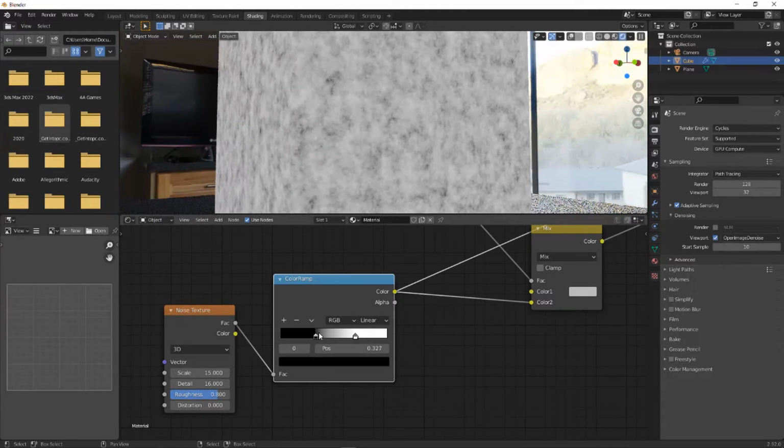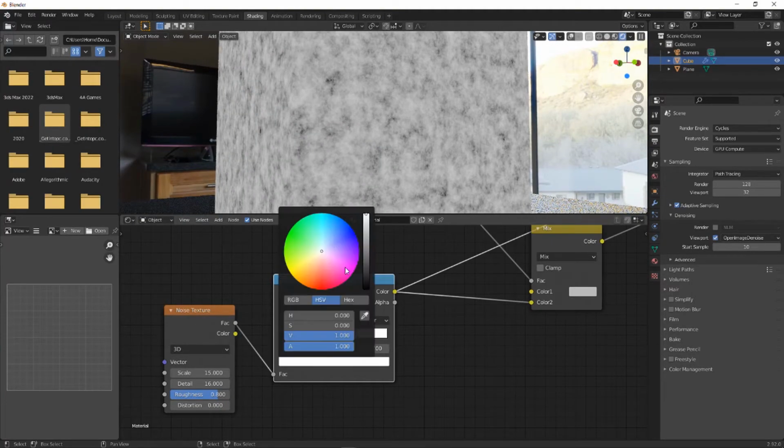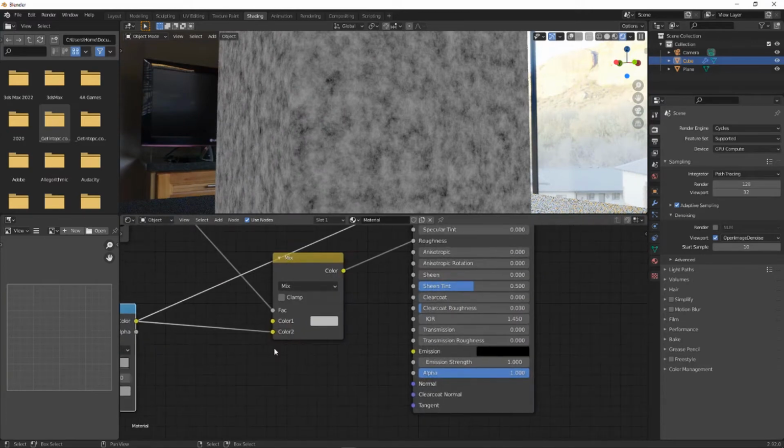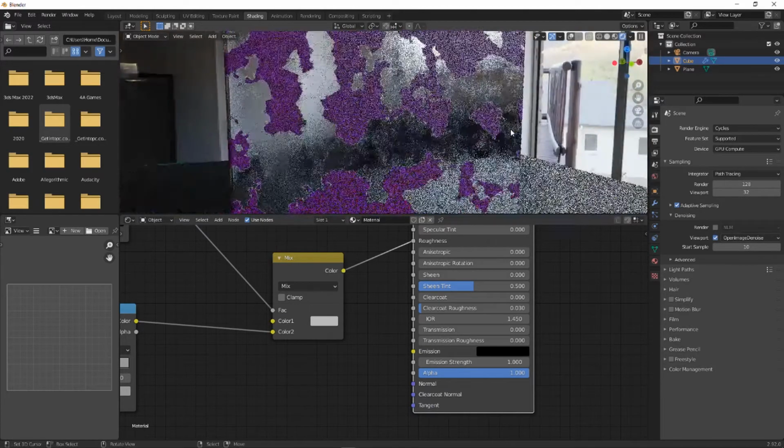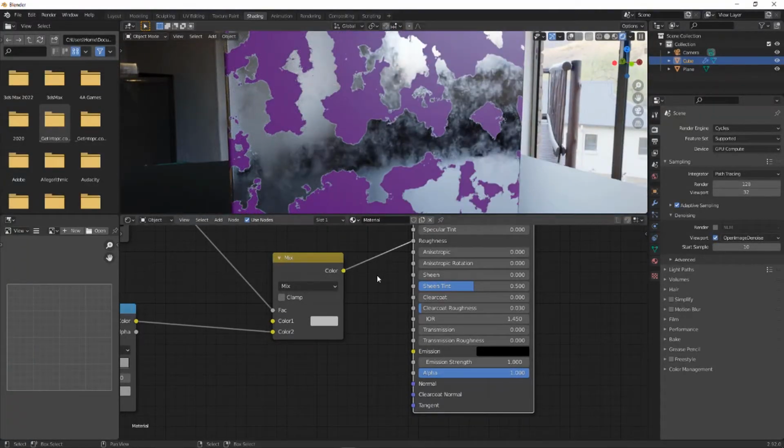So let's play around with this value again, bump it up quite a bit, and then we can make this here darker to make it less rough in some areas. And then you can see we have some frosted metalish kind of thing going on, which looks quite good.